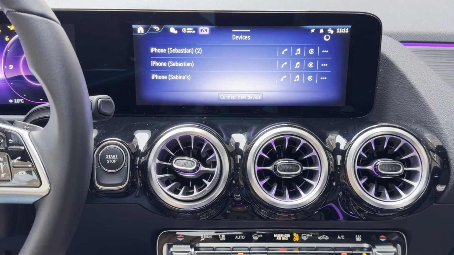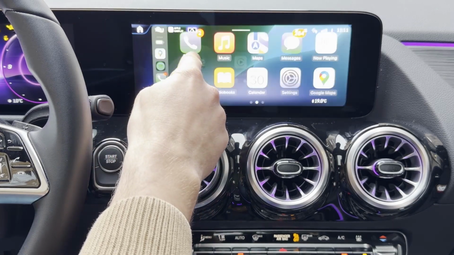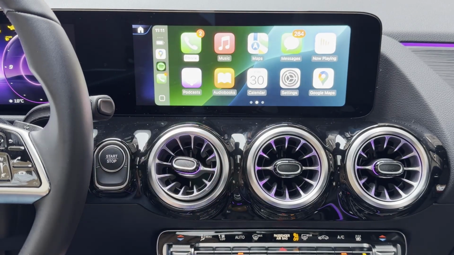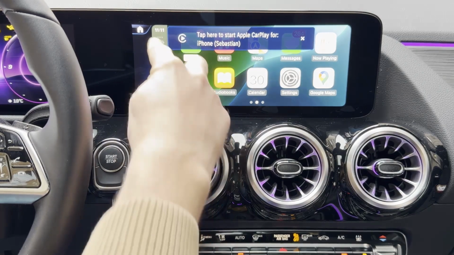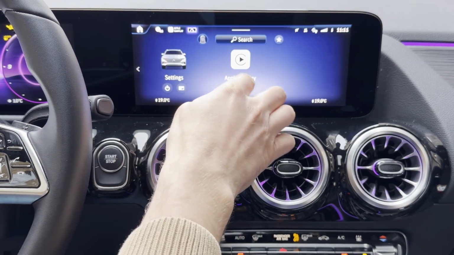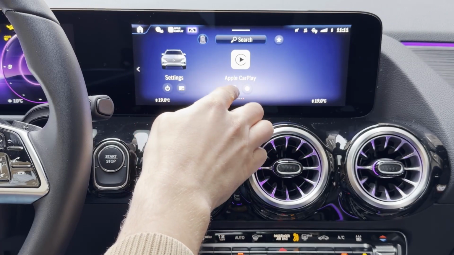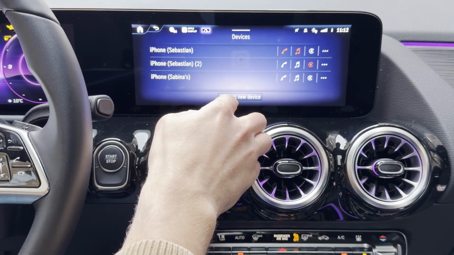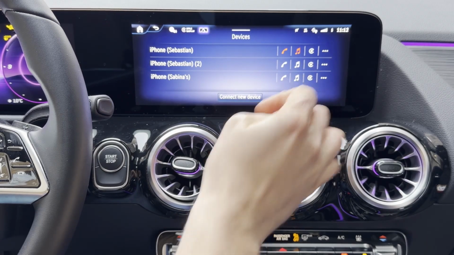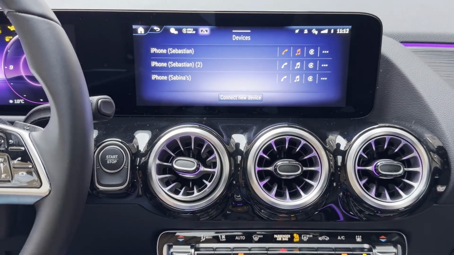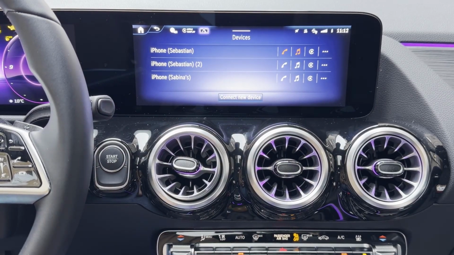And you can use the new phone right now. As you can see, here we've got Apple CarPlay. The car will automatically start using Apple CarPlay. But if you would like to disable Apple CarPlay, all you need to do is use the following icon here. And you can tap here on the following icon, and now the Mercedes will use its own system.